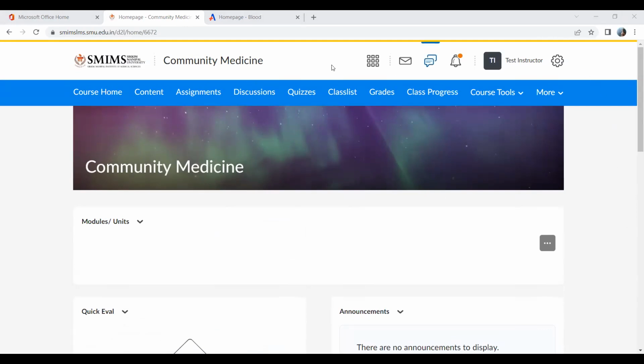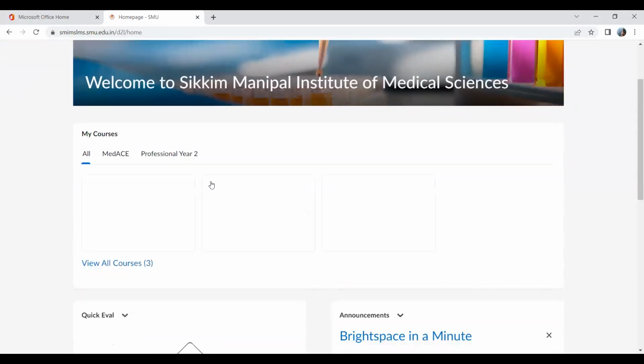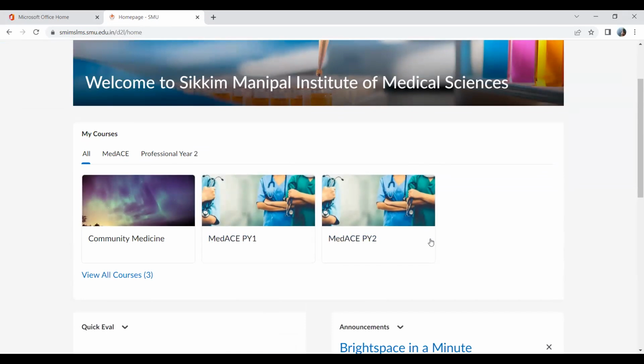I hope they're able to understand the login process. The similar login process will be there for your students as well. They will also use the same single sign-on approach to log into the platform. And once they log in, they will be able to see the MedAce content tab, and based on PY1 or PY2, they will see the list of courses under that PY1, and they can consume the content and refer to the material within the MedAce content.